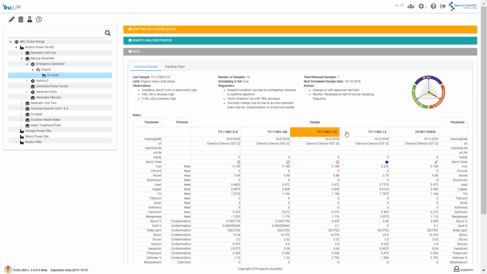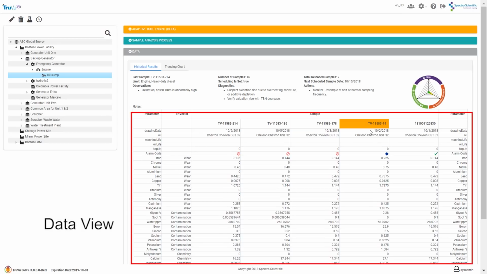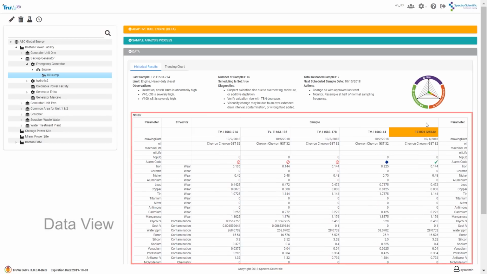Within one component, there might be multiple sampling points to take oil samples from, such as before the filter or after the filter, a drainage port, or a dipstick. Historical data is available on the sampling point for trending.